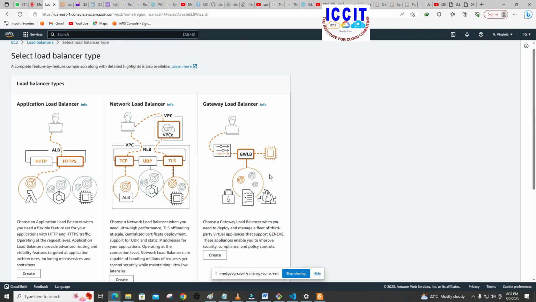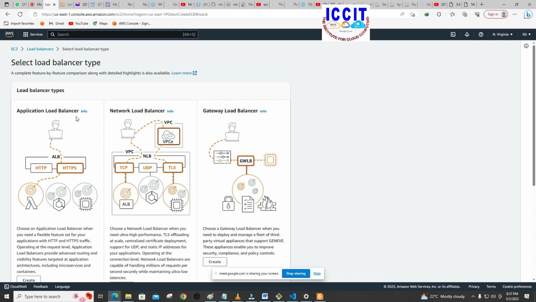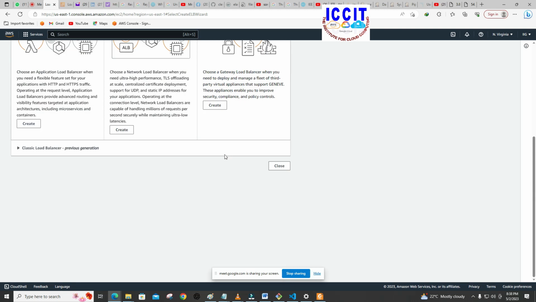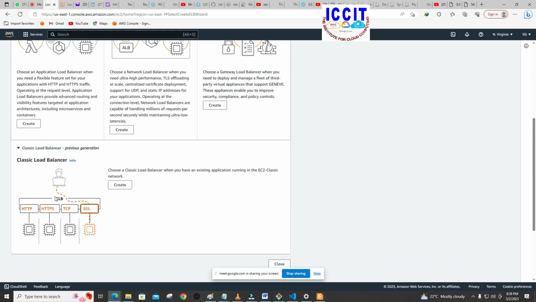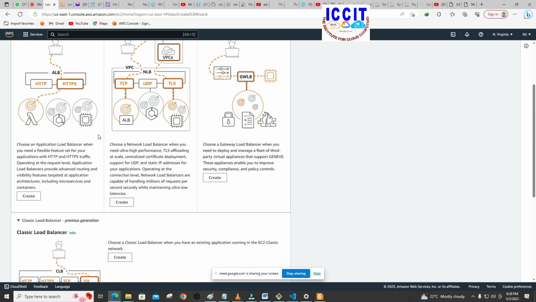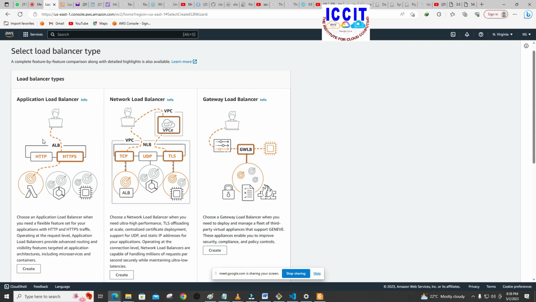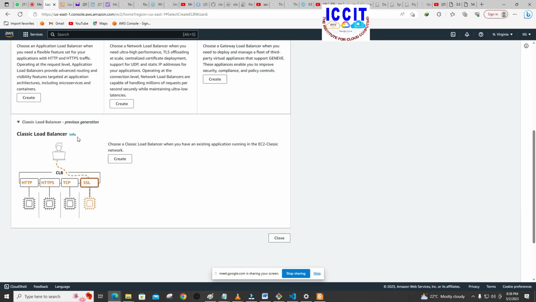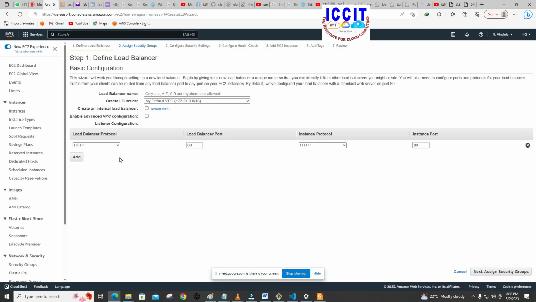We said there are different types of load balancer. We have application load balancer, we have network load balancer, we have gateway load balancer. You come right down, you see classic load balancer. Classic load balancer is already obsolete. AWS is not going to be using classic load balancer again, so we are just learning it for learning purposes. So here is classic load balancer. You come up here, you will see the first three load balancers that are still under use. Then you see classic load balancer below here. So you click on create classic load balancer.